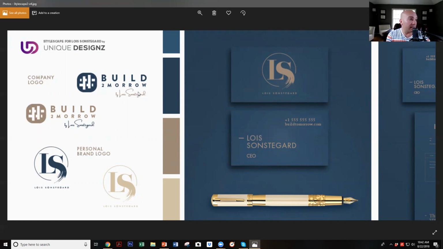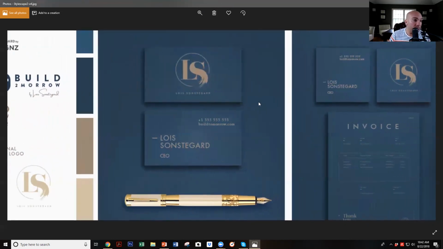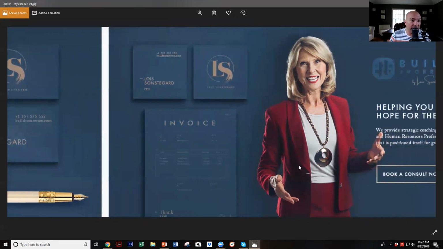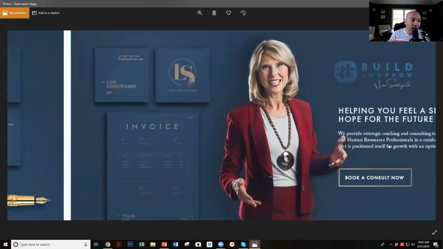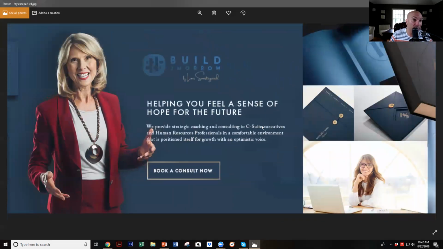So here is the brand logo and also the personal brand logo of this particular client. Here is some potential business card design. Here's a potential invoice or documentation design that we created. Here's beautiful Lois again. Here's a potential look and feel of perhaps a hero image on a website.